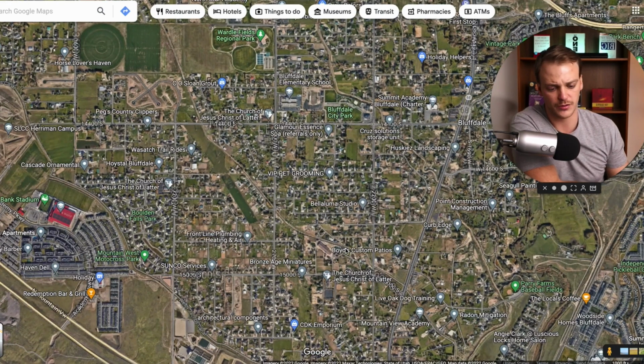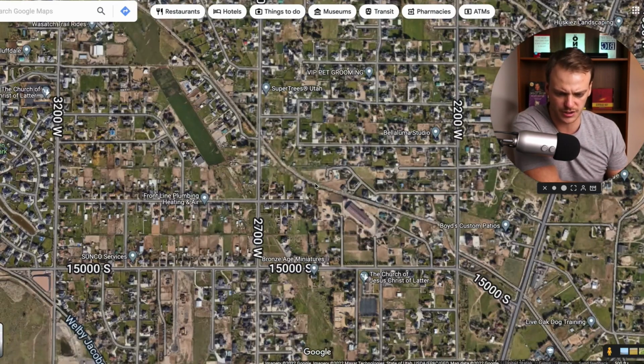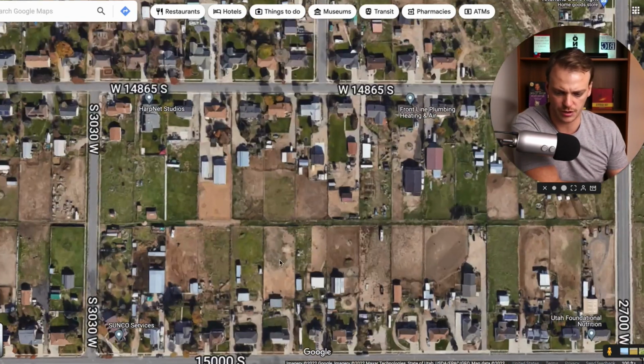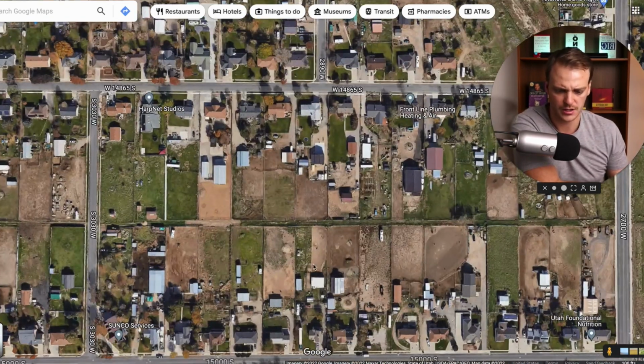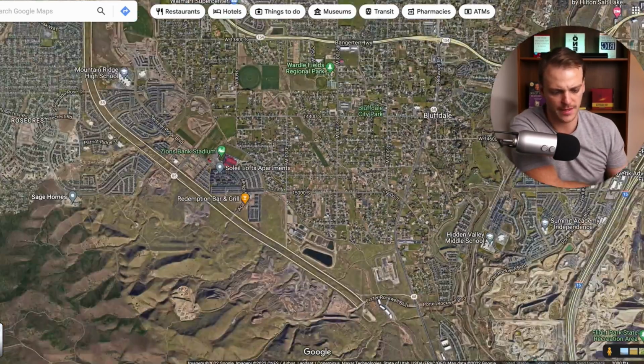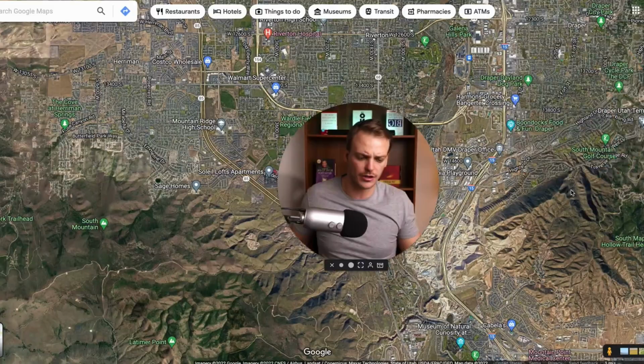So if we zoom in here, you can kind of see that throughout some of these subdivisions, you've just got some really big lots. Like here's a great example. These are all going to be like half-acre to acre lots. So you are going to pay a premium for something like that. So that kind of wraps up this video here on Salt Lake County.